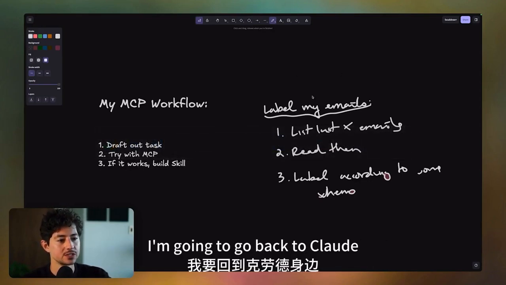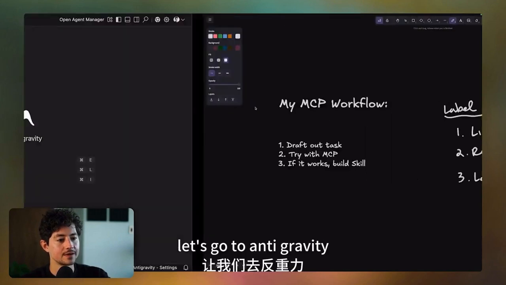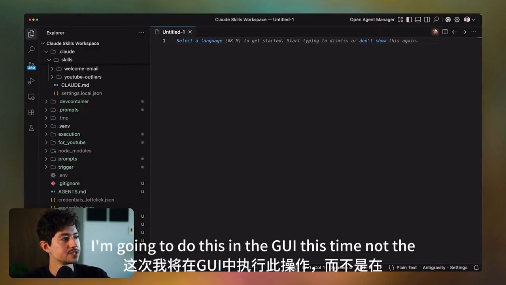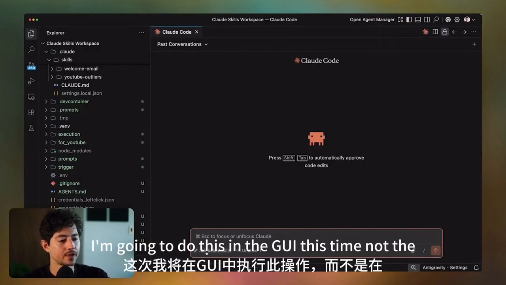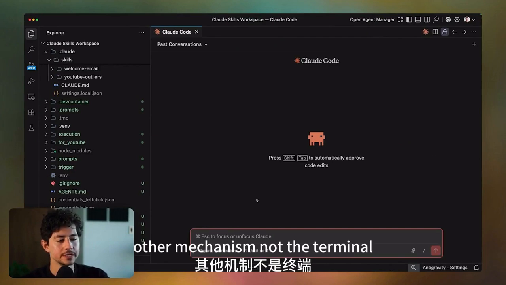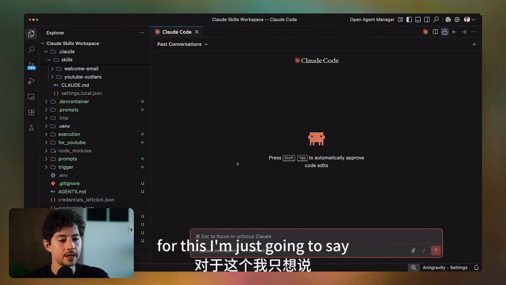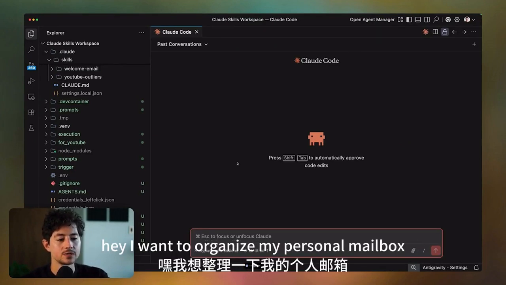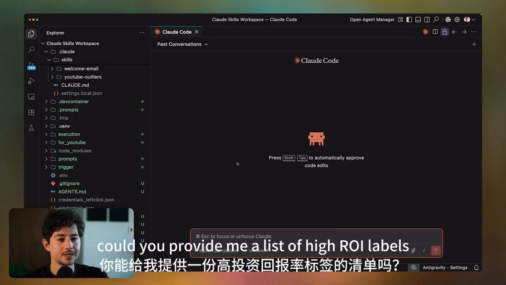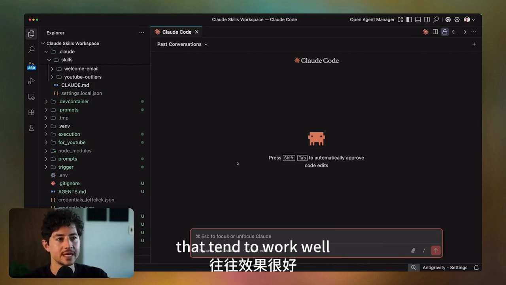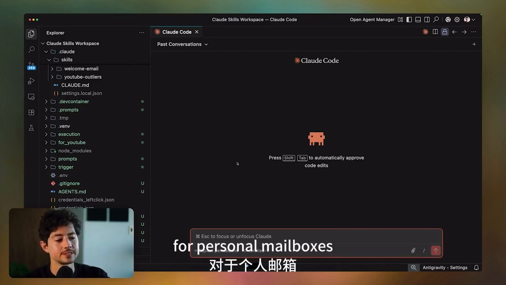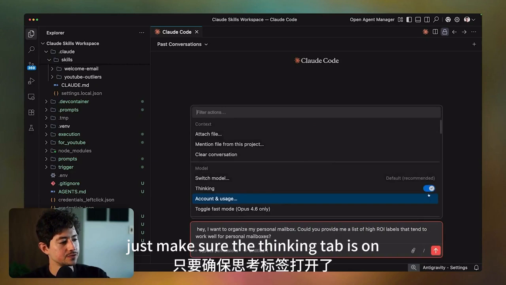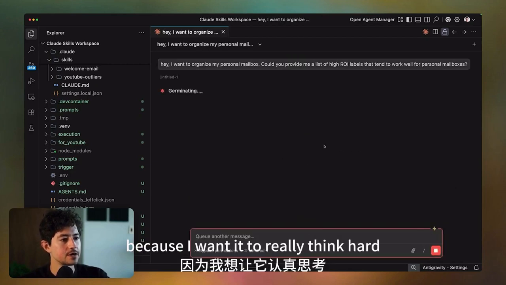So first thing I'm going to do is go back to Claude. Let's go to Anti-Gravity. I'm going to do this in the GUI this time, not the terminal, because I don't think fast mode is super important for this. And I'm just going to say, hey, I want to organize my personal mailbox. Could you provide me a list of high ROI labels that tend to work well for personal mailboxes? Just make sure the thinking tab is on because I want it to really think hard.